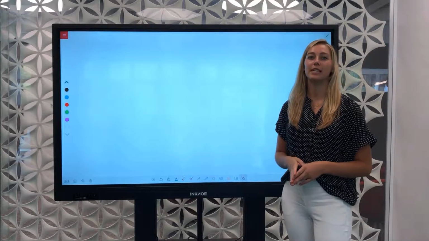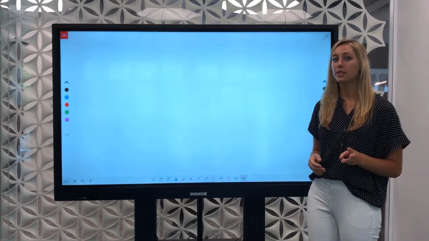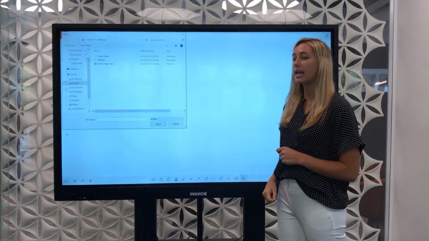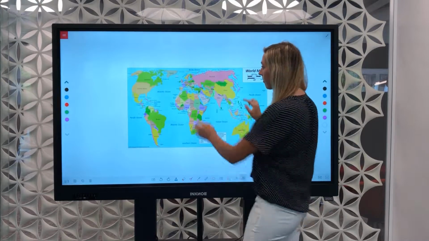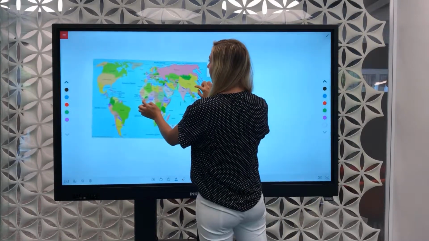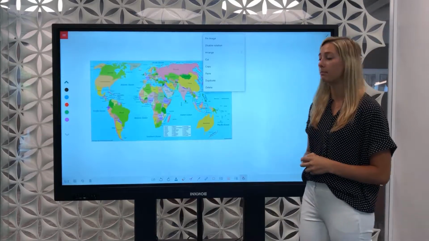A powerful tool in SmartCanvas is being able to add digital content right into your file. So there's 3 different ways to do this. The first way is by inserting an image right from your local drive. You can pinch to zoom and rotate, and also long press to see a drop-down menu of more options.